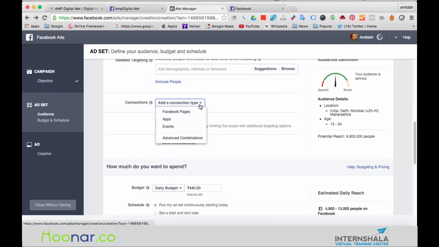Then you can also target people who are connected to you on Facebook, like people who like your page.